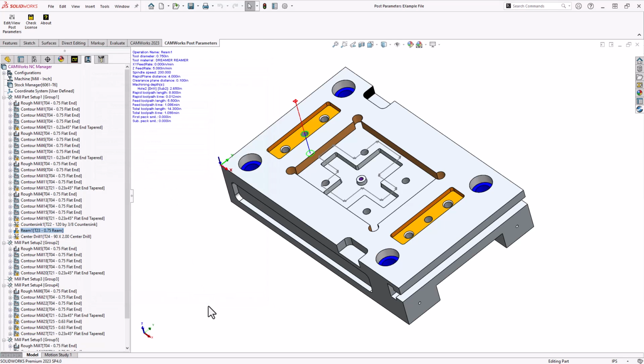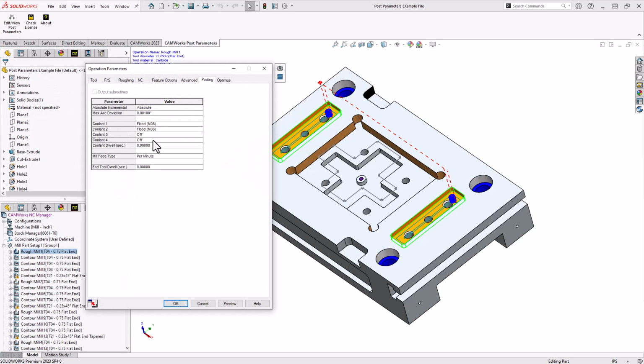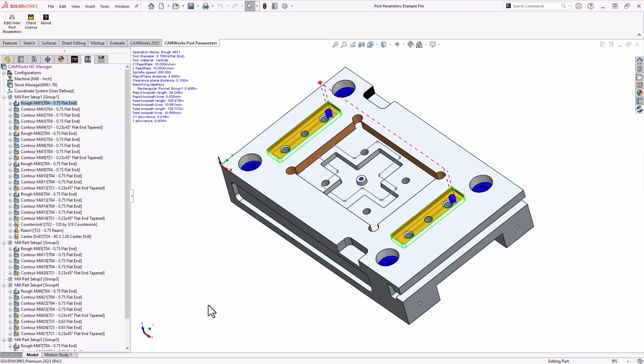You can notice here that we're controlling the coolant, as well as, for this particular reaming operation, there's a peck amount. If we take a look at another operation, because we're using the same post, we have the same table. In this case, these post parameters apply to this operation again, but we're not seeing something like the peck amount because that does not apply to this particular operation.